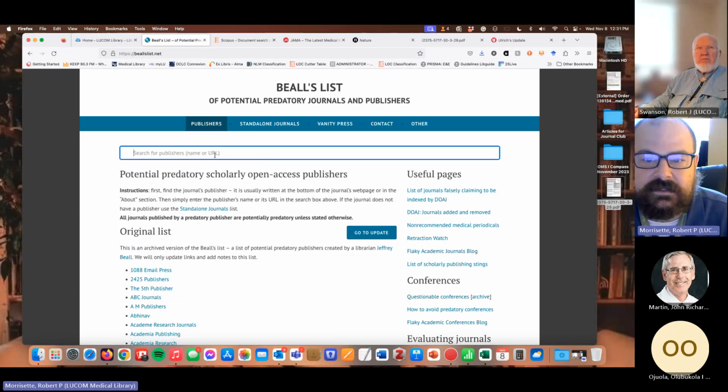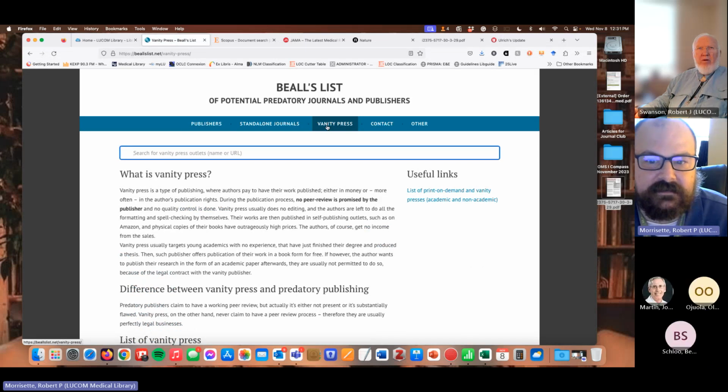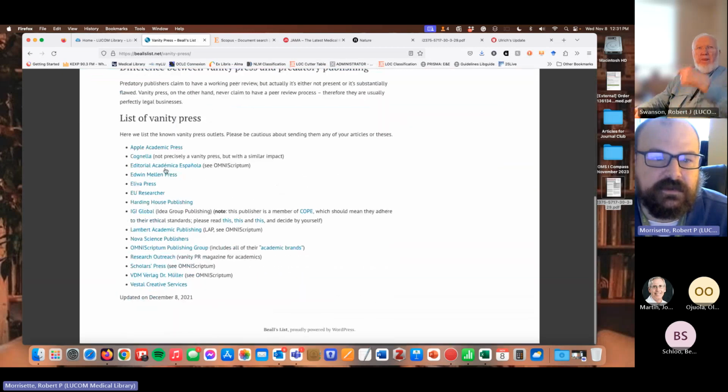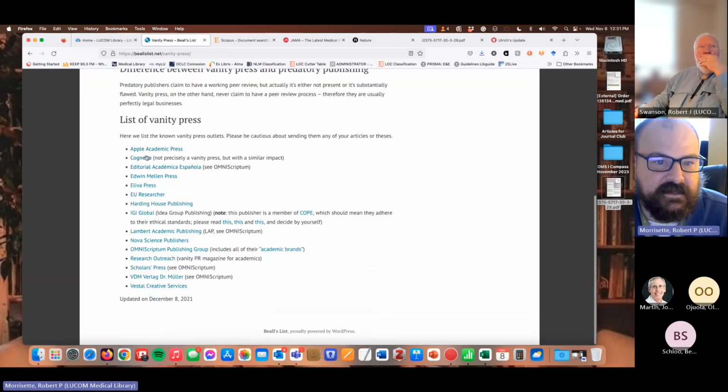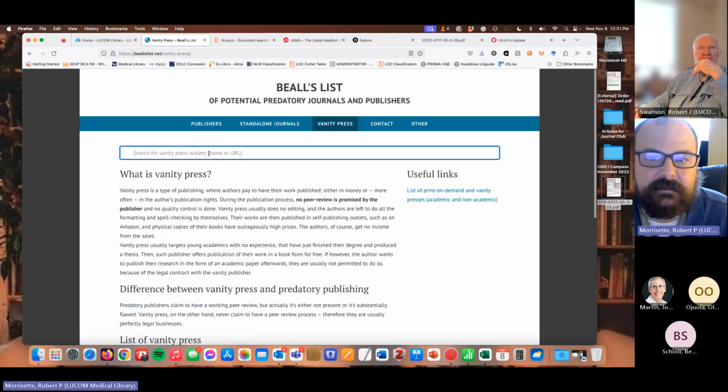Something else that's kind of cool is it's got vanity press, which again is not as bad as predatory, but you don't really want to waste time submitting manuscripts to vanity press. They don't have a real peer review process or a serious academic reputation. But you can search through those. There's also a list of vanity presses here. Surprisingly, Apple Academic Press is considered a vanity press. So this is something you can use to identify those that you might want to avoid.